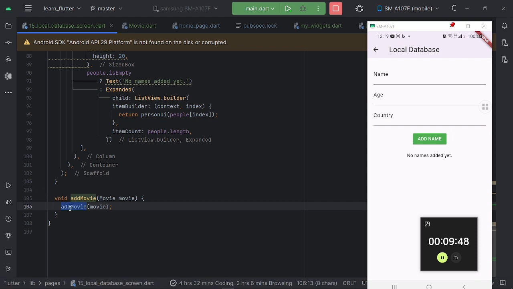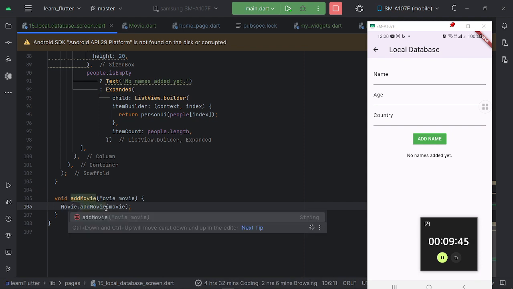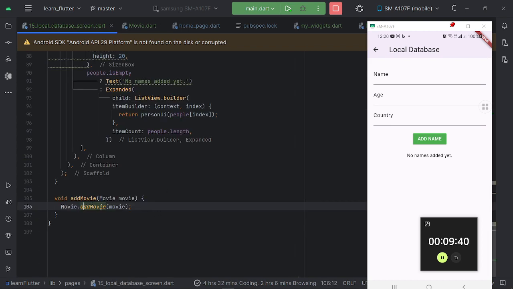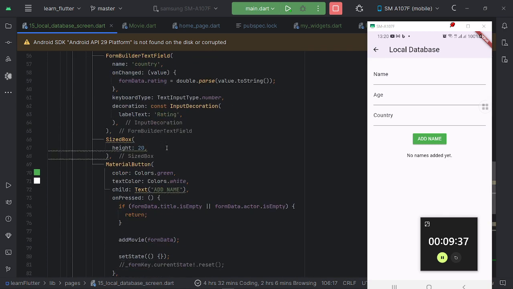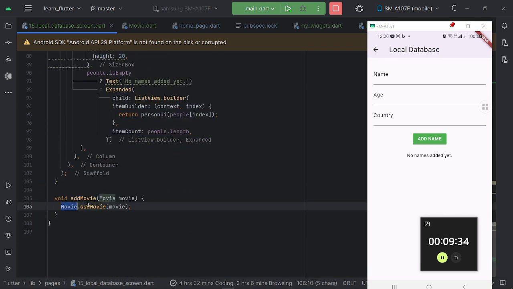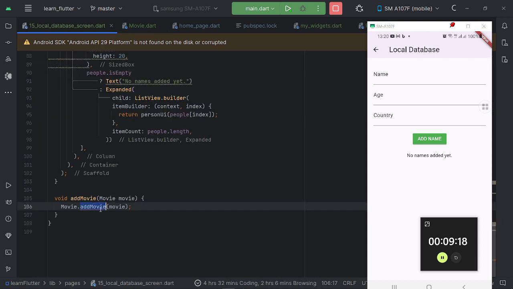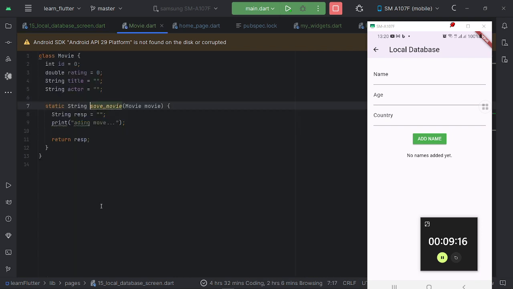Oh sorry, it's supposed to be Movie.addMovie, so you can access it statically. Remember we are here in the main screen, so we want to call this function that is on Movie. So we call it Movie.addMovie here. You can call it maybe save movie, so I'll call it save movie so they can be different. Save items is already in movies.